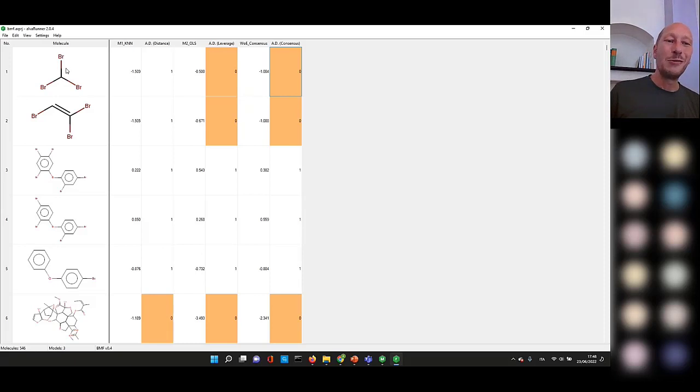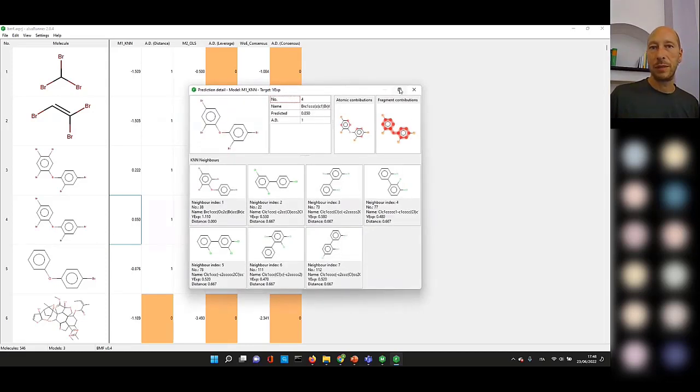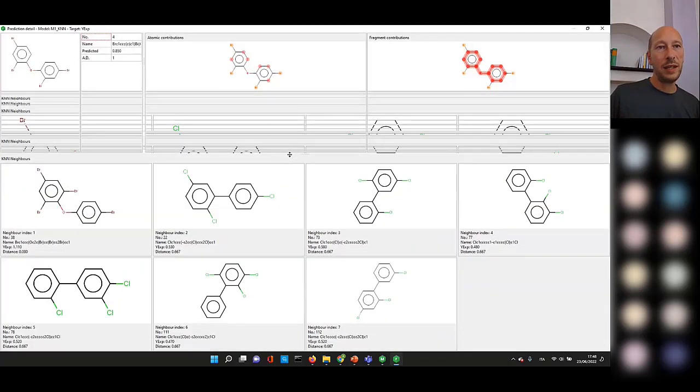I forgot to show you one thing in AlvaModel, that is the prediction detail, but I can show you now, since the prediction detail is a feature available both for AlvaModel and AlvaRunner. The prediction detail provides some information about how the prediction has been performed. For example, in AlvaRunner, we just double-click on the cell corresponding to a molecule and the model to see the prediction detail. This is the prediction detail.